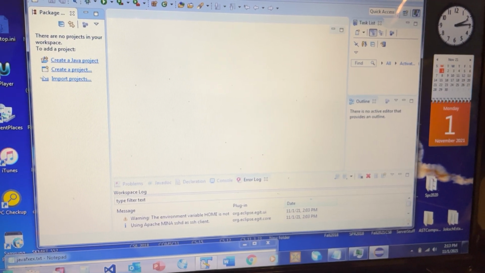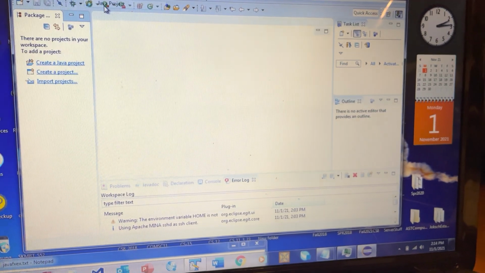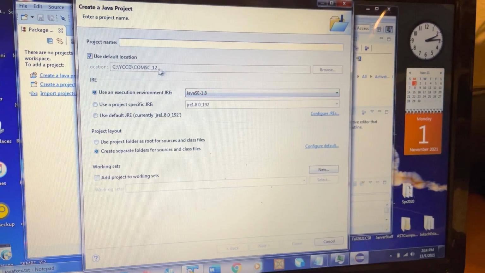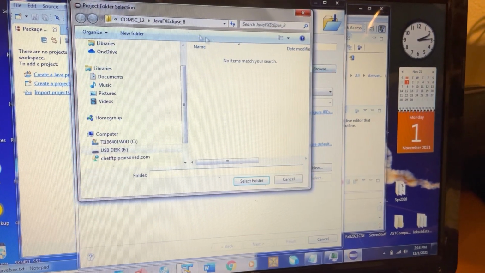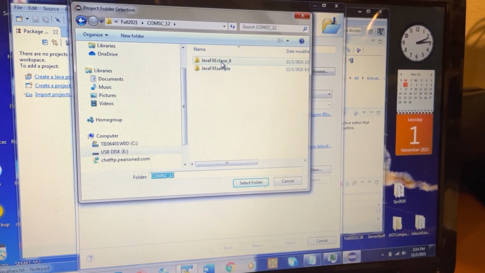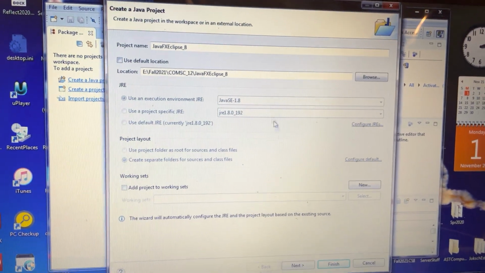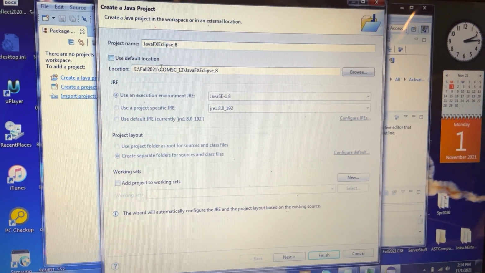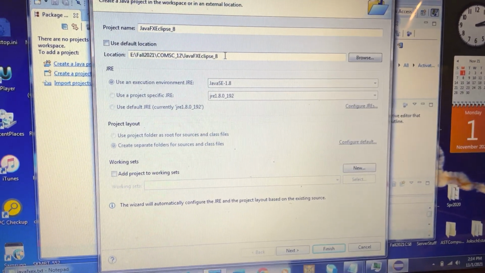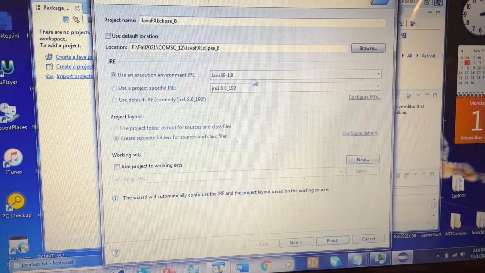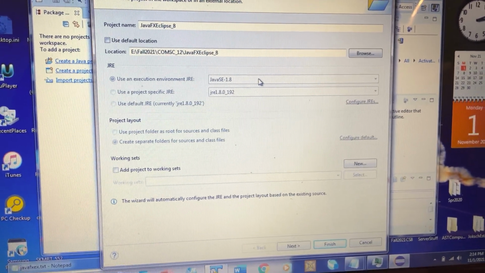Let's first start by making ourselves a new Java project. So I'm going to go ahead and click this and give it a place to go. I'm going to set my location, and in this case I'm going to pick my Java Eclipse 8 folder, which is set up just for this. And in this case it wants to name the project after the folder, and I typically let that happen. I'm also picking the 1.8 version of Java, and I'll show you why here in a moment.